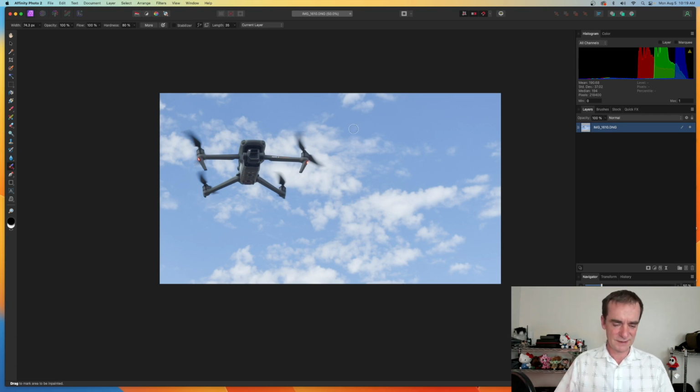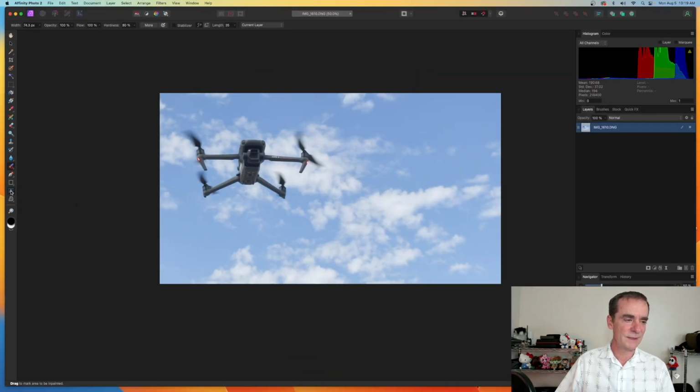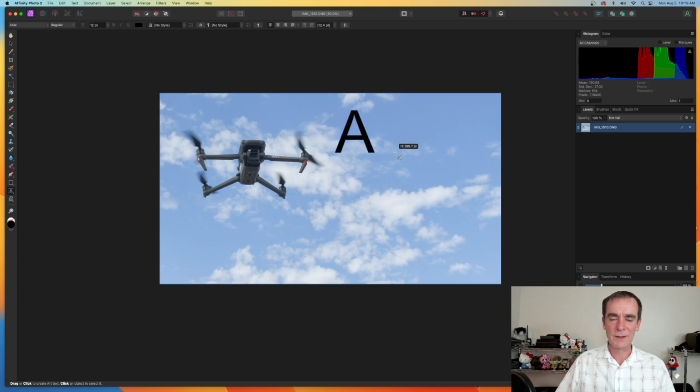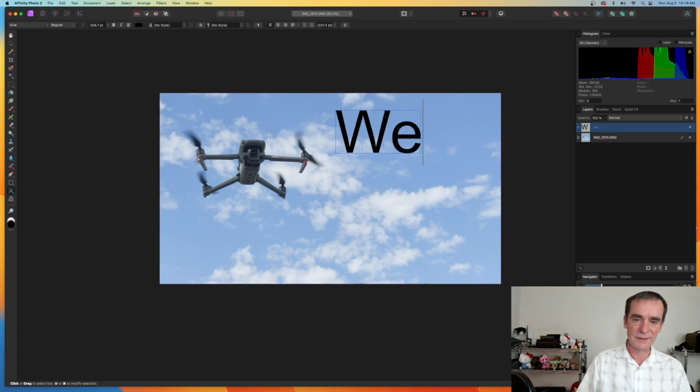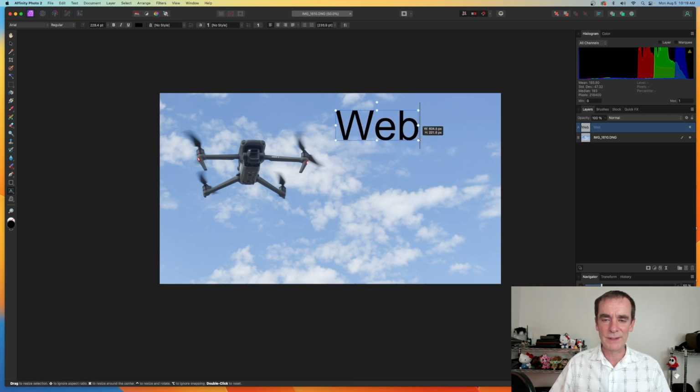So let's actually go over and we're going to go to the artistic text tool where we can put some text in here. So that's what I'm going to do. And here we go. And now I can type with this. Okay, this is a little too big. You can see the blocked out area for us though. So we can just grab a corner and bring it in.